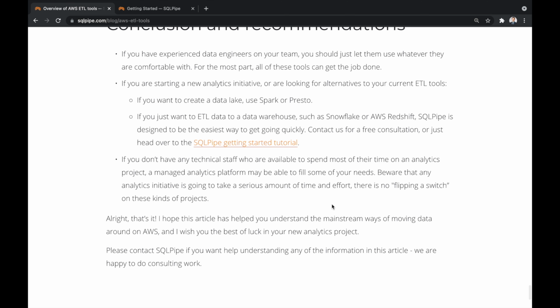All right, and if you don't have any technical staff that are available to spend their time on this project, and really you're going to need someone working on this with most of their working hours to make good progress on it, then maybe a managed analytics platform can fill some of your needs. So for example, if you're trying to do analytics on your Salesforce data, well, Salesforce owns Tableau, so probably you can just hit up Salesforce and see what their managed ETL platform is. Guarantee they have one. Don't even know what it's called. Then you could probably have a managed platform to fill your need.